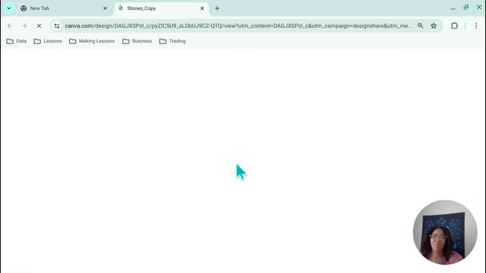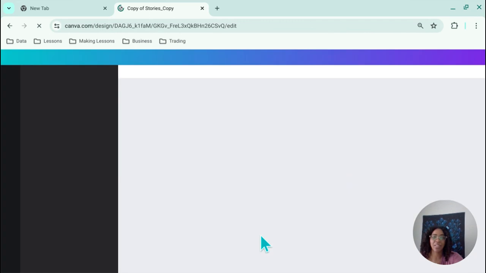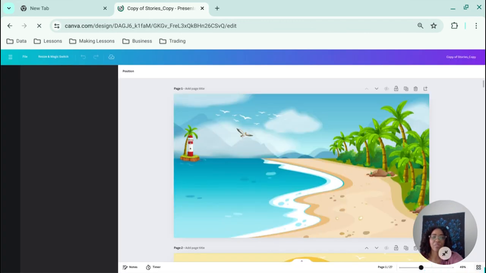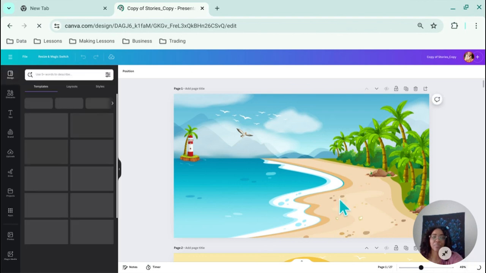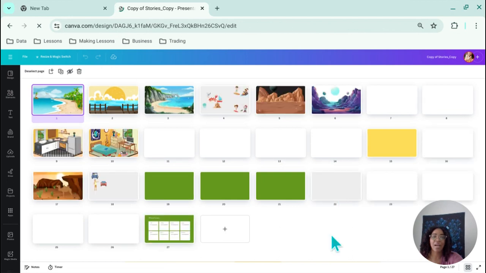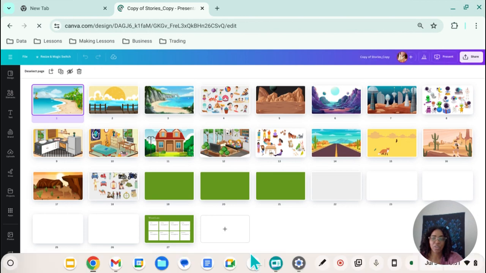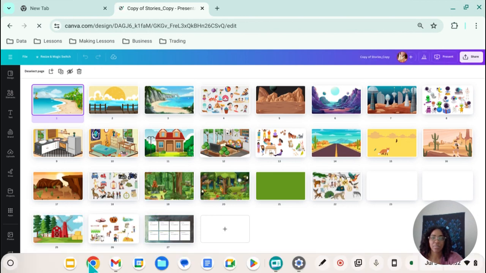So let's go ahead and click on that. And we're gonna click use template for new design as always. And I'm gonna show you a view of everything that's included. So basically the way that I have this set up is, I'm going to explain the way that I use this.